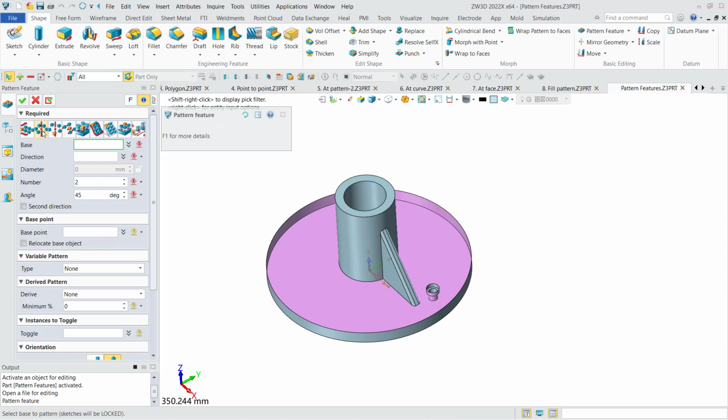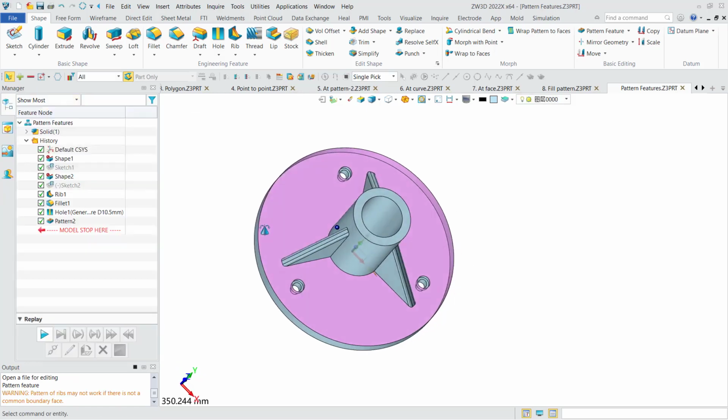Okay, first we select the base, the rib, the fillet, and the hole, and then we define a direction. Okay, and then here we use the derived pattern. Okay, we make it 3. Okay, now you can see the result.